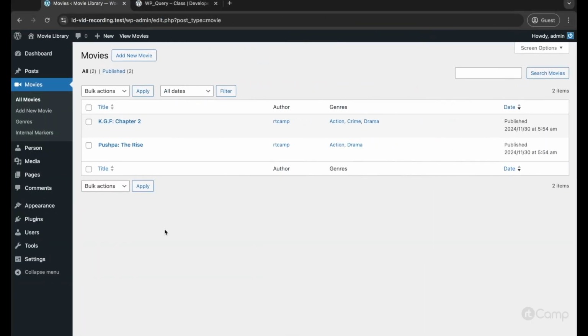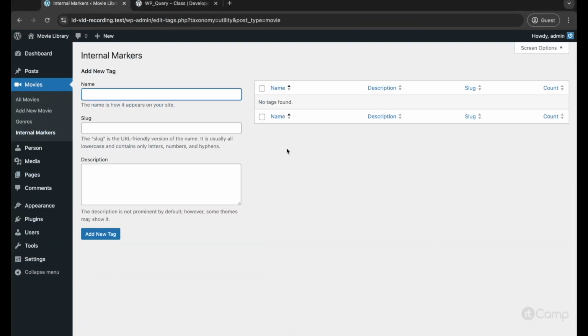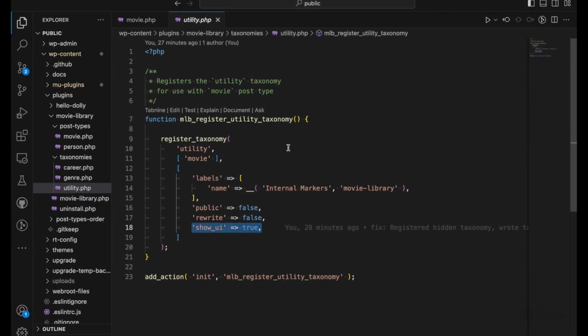So if I refresh, you can see right here that it will be visible. But later on, once we have created our taxonomy and tested its functionality, we can turn this show UI to false so that it won't be accessible to the admin as well and will work as a hidden taxonomy. Now, the utility taxonomy concept will work behind the scenes.